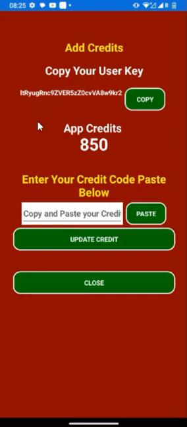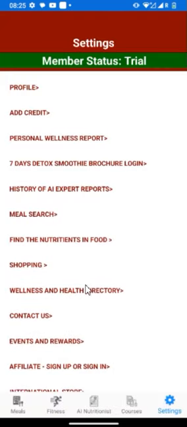Now, when you see Add Credits, it actually shows you how many credits you have right now. Now, what you're to do is you're to click on Copy this ID number. Now, once you copy this ID number, then you can go to our store to buy credits for this ID number. So I'm going to close this now, just show you how to get to the store.